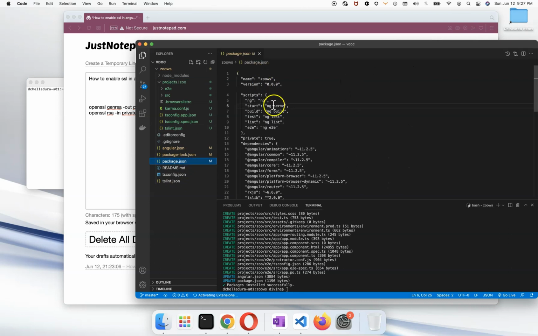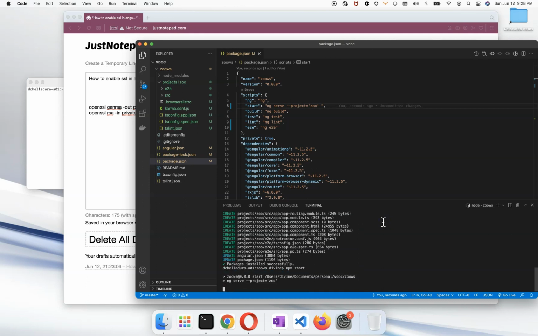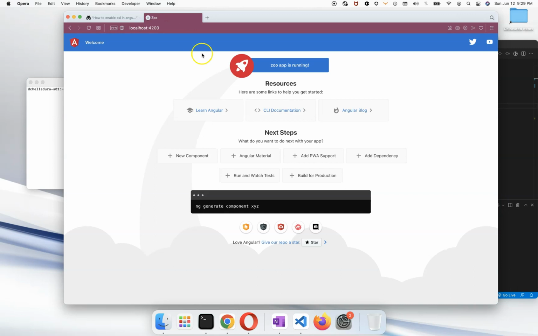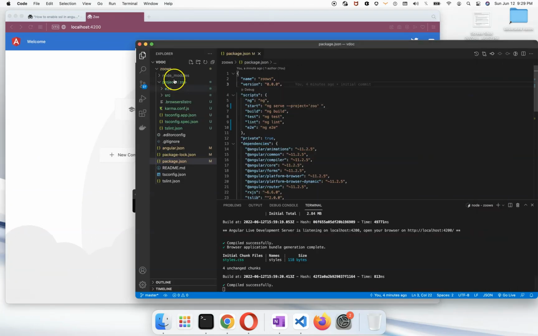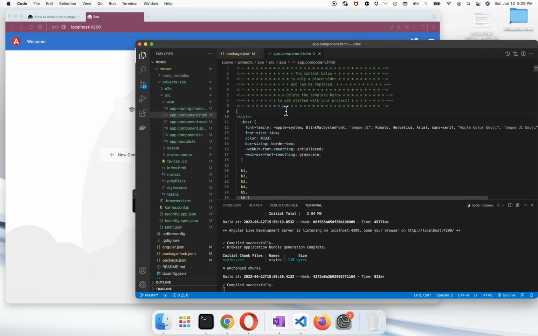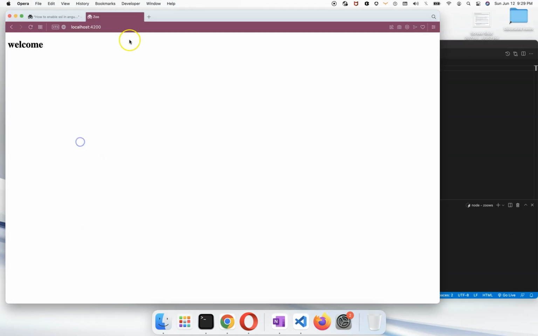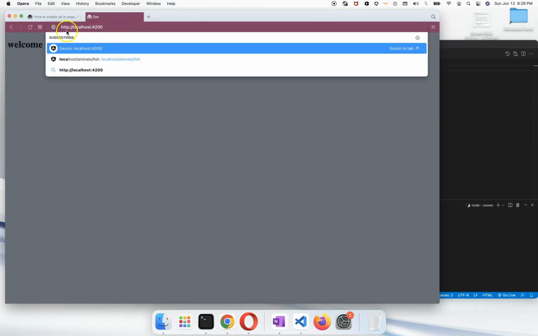I will update the start script accordingly. Now I will run the project to check if the application works fine. The application has started. I have opened the application and this is the default view. I will just remove the default view. Add a welcome page. Here the URL currently is HTTP.